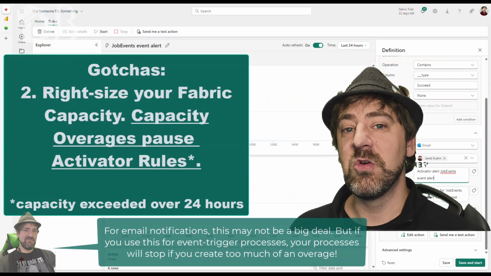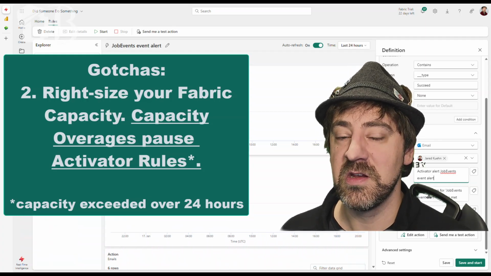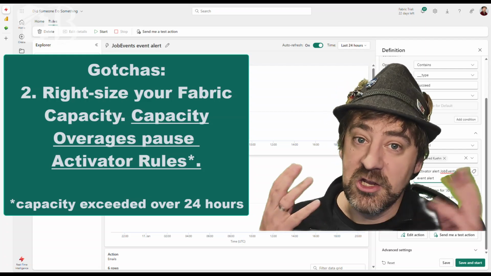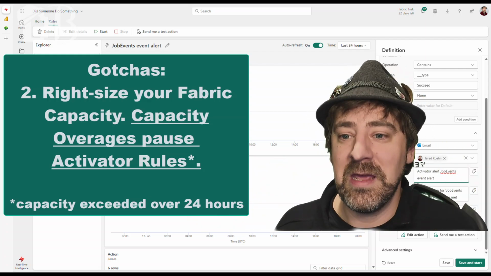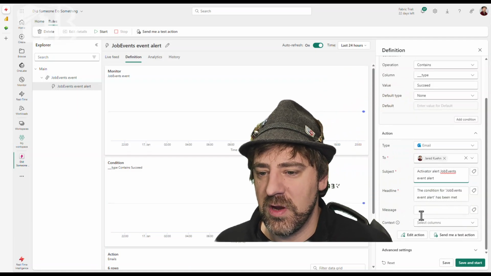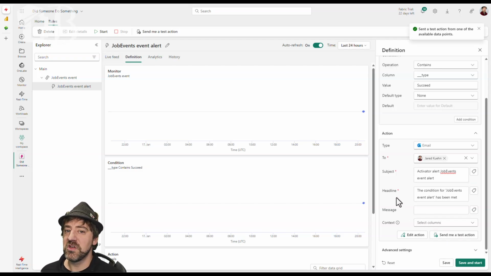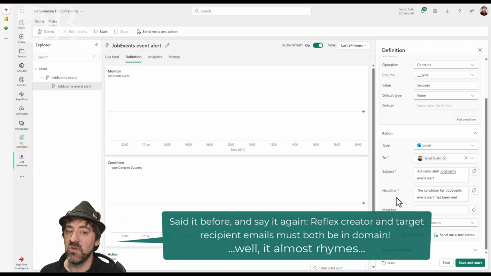So make sure you keep an eye on your capacity usage, because if you keep exceeding your capacity unit usage on a consistent basis, your jobs are just going to keep shutting off again and again. For this, we're going to just go ahead and trigger a basic test action. Now I can send this email to just myself. I can also send it to other individuals as well, provided their email domain matches my default domain. So if my organization is at 12345.com, I can only send it to people who are 12345.com.